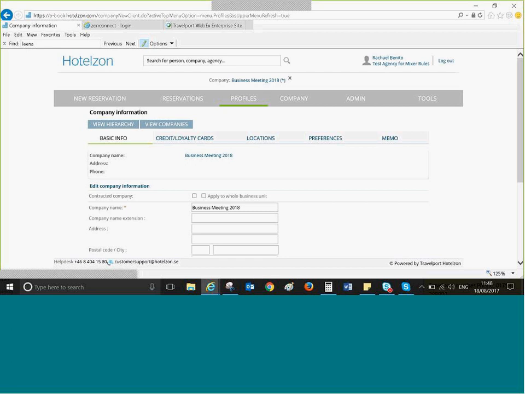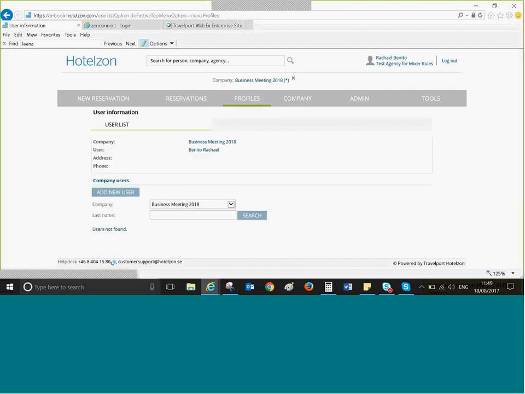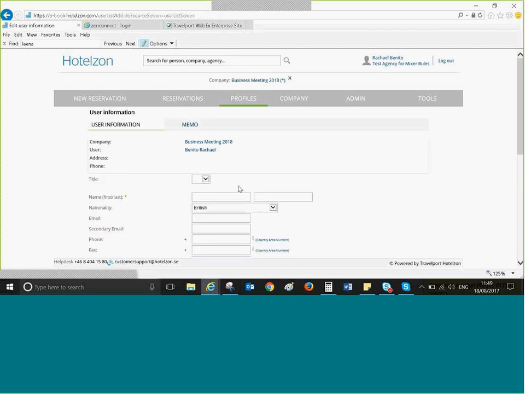Notice that once you've saved your company, it then takes you to that level, which means that we are now on the level of Business Meeting 2018. You could create your anonymous user on this company. Again, it's just under Profiles, User Info. Obviously, since it's a new company, there wouldn't be any information in here. So let's tick Add New User.